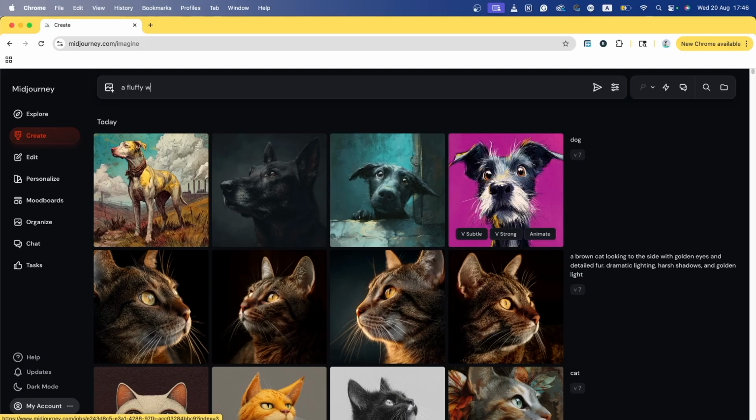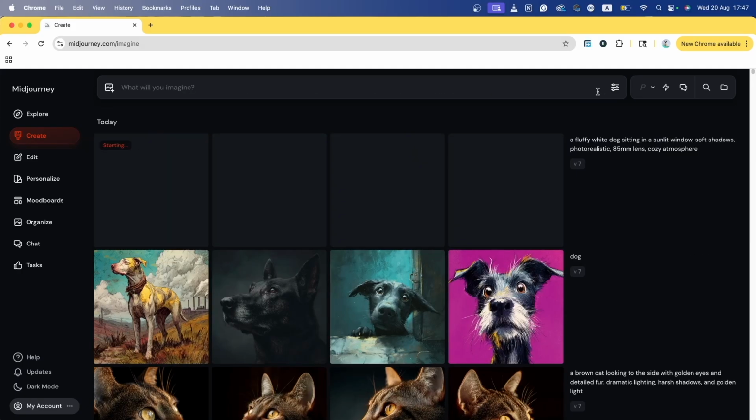A fluffy white dog sitting in a sunlit window, soft shadows, photorealistic, and some technical terms like 85 millimeter lens and cozy atmosphere. So there's our subject, details about the subject, the action, style, and the technical terms. This right here is considered a strong prompt.